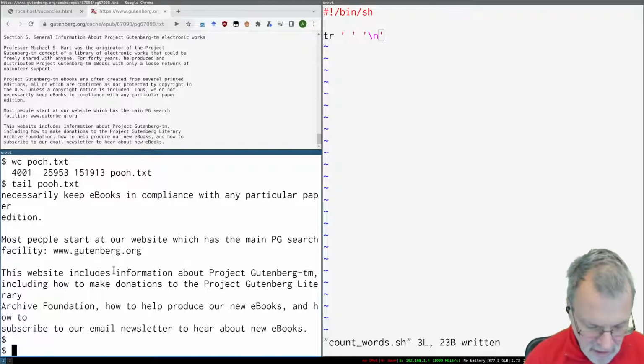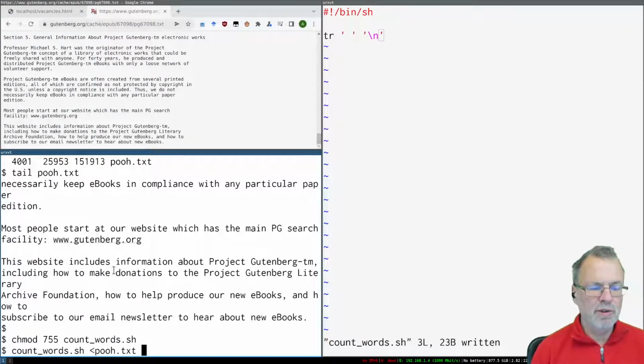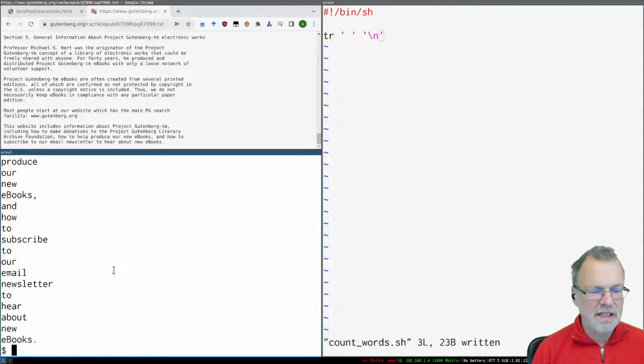So I've done that. Let me make sure I've chmoded that file. I seem to have. So let's run the file. I'm going to build up a shell script to do this analysis, and we'll run it from poo.txt. You see what I've done there?